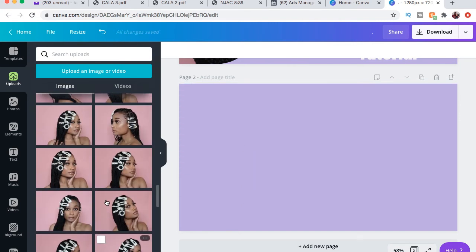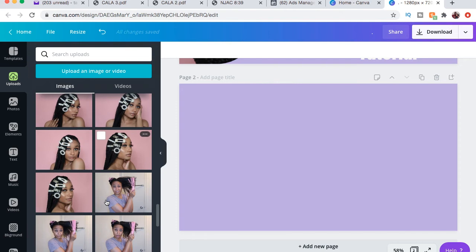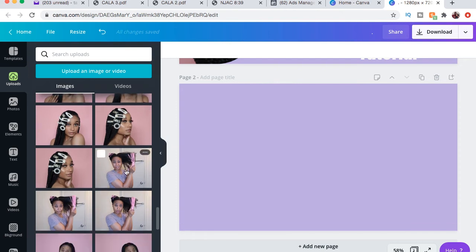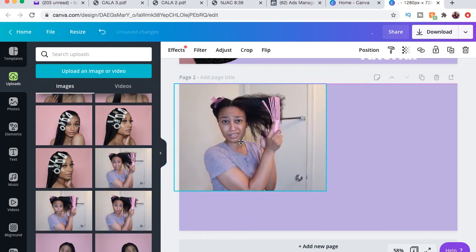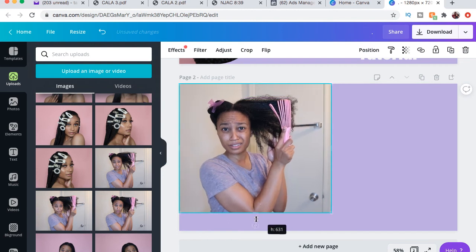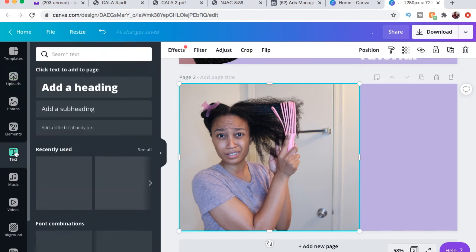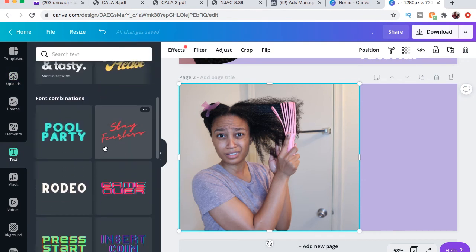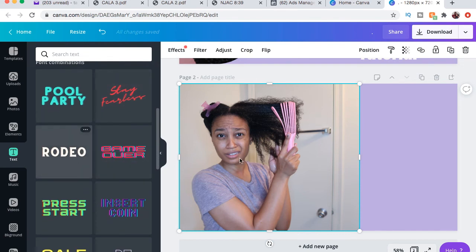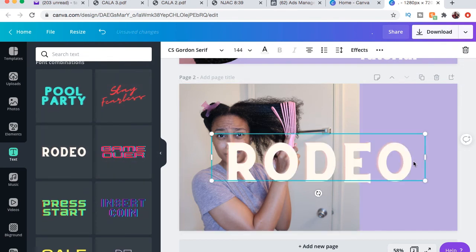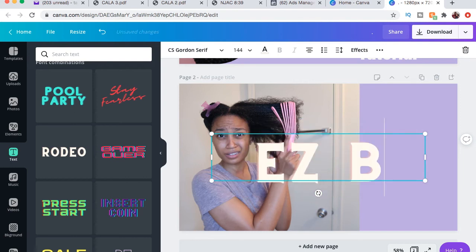I usually just pick a backdrop and take a picture that I took and then just put words on it. I don't really use a template, so I'm just going to take this picture here. This was from my Easy Brush detangler review. I'm going to take that picture here, and then I'm just going to add some text to it so I can put something on that thumbnail and make a catchy title, or I could just put the title of the video.